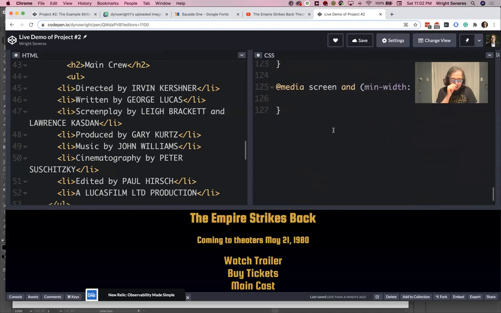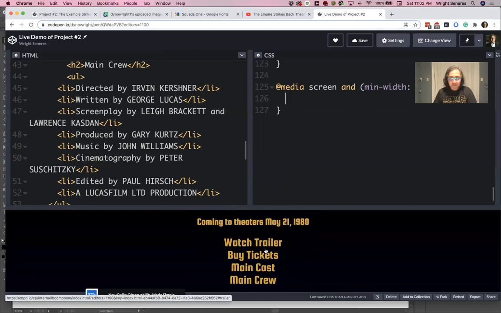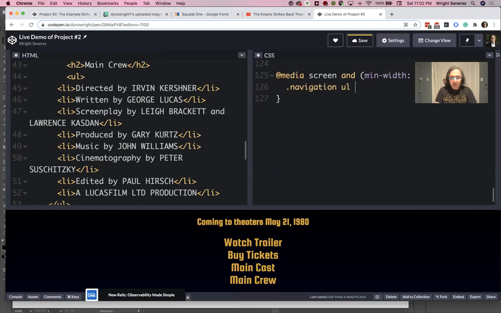So in my case, instead of the navigation items being stacked vertically, I want them stacked horizontally. So that's navigation unordered list item. And I want those list items to be display inline-block, that is. I want them to be inline, but also have block element styling to them.